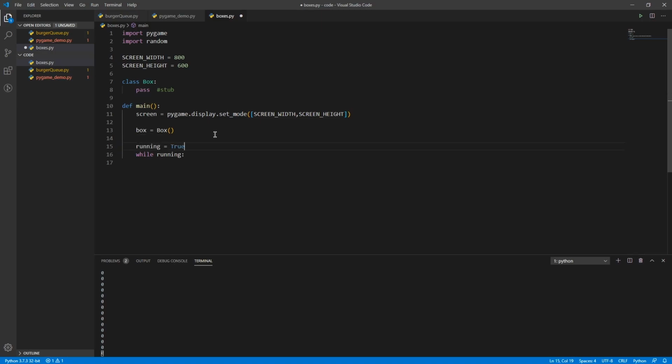Running equals true. And while running, check for close events. So ev equals event.poll. Figure out if event.type is equal to a quit event, pygame.quit. And if that's true, then running equals false.